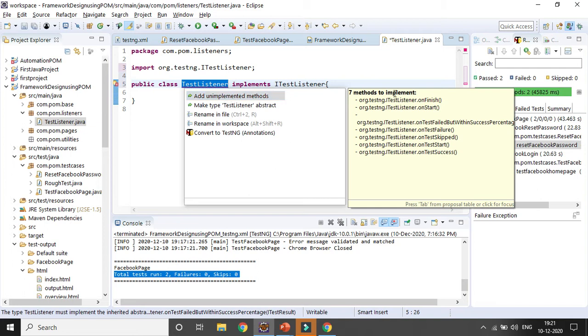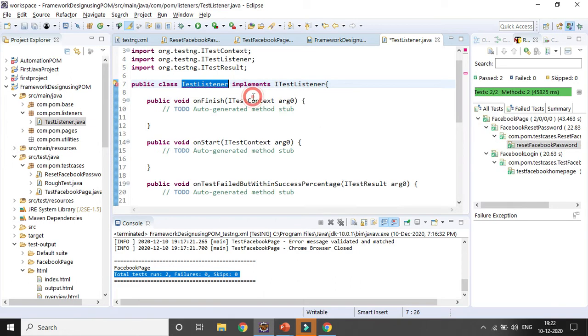You can see there are 7 methods available: onFinish, onStart, onTestFailure, onTestSkipped, onTestStart, onTestSuccess, and onTestFailedButWithinSuccessPercentage. You have to implement all the methods here. You can see everything comes automatically.